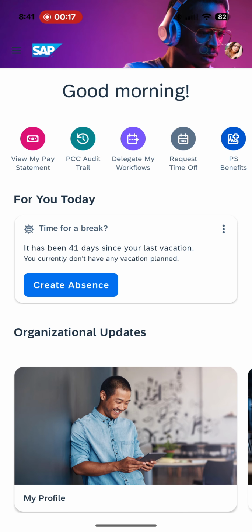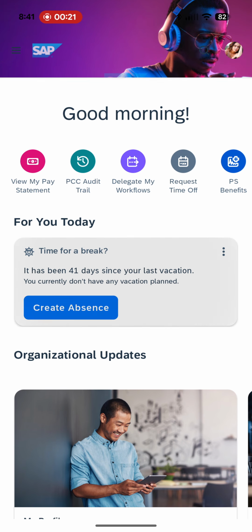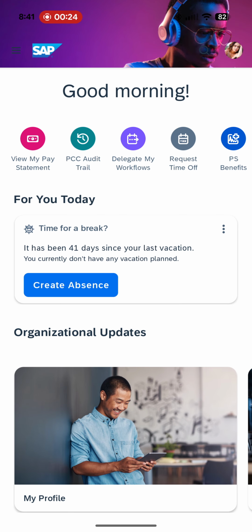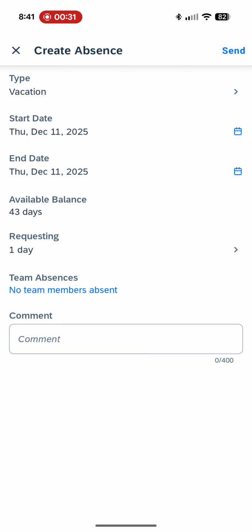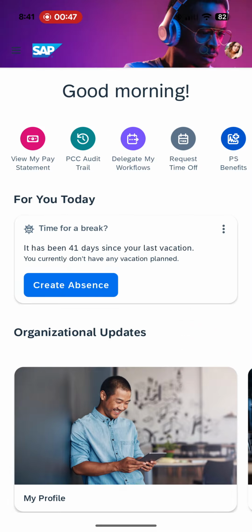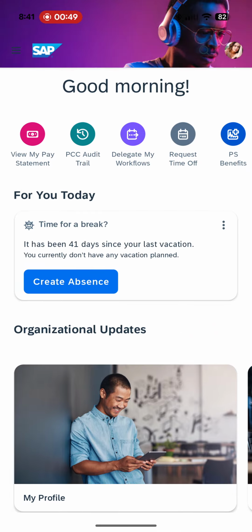At the top, you have the different quick actions that you can take. I showed previously viewing your pay statement, but you can also request time off. It has the For You Today, and in this case, it's been 41 days since your last vacation, so it's nudging me there. I could click this and create an absence. You can enter a type of absence, date, see your balance, and then choose how many days you're requesting off. You can also view any absences for other team members that might be out at the same time. So yeah, I have that quick action.